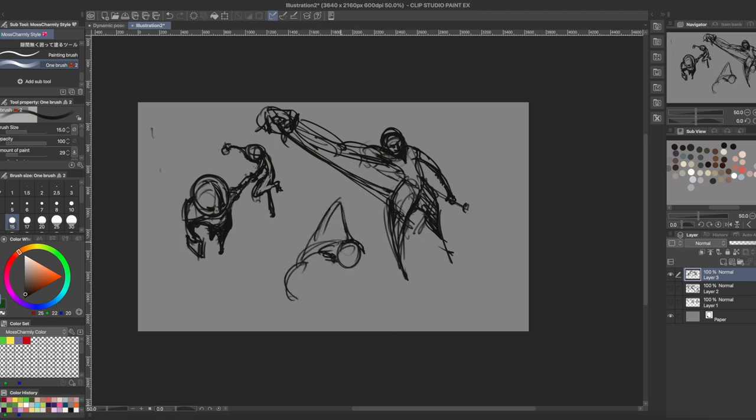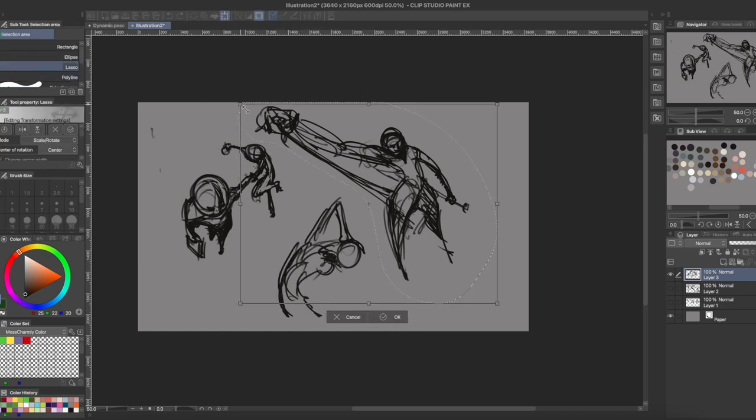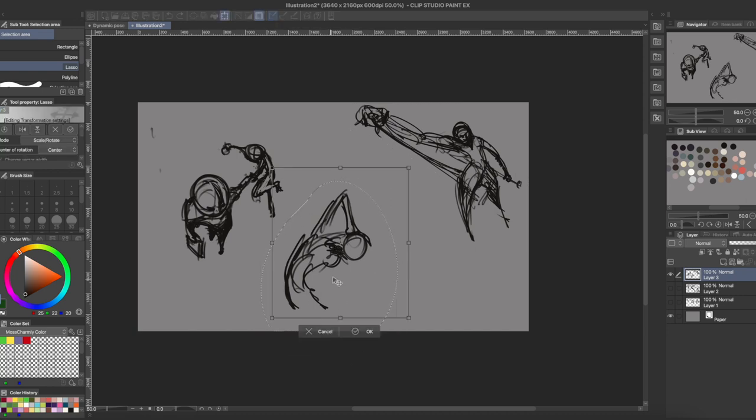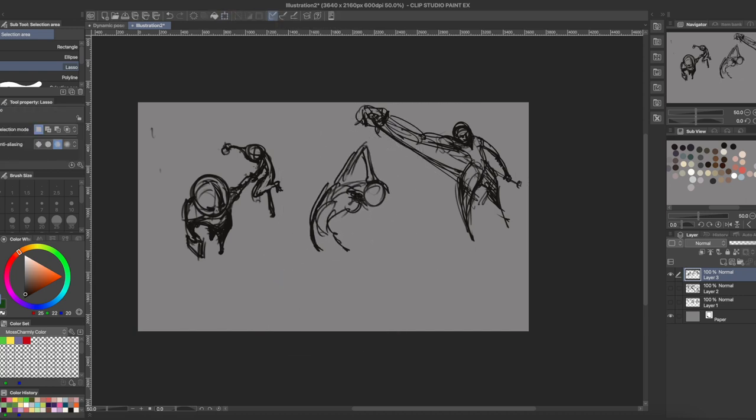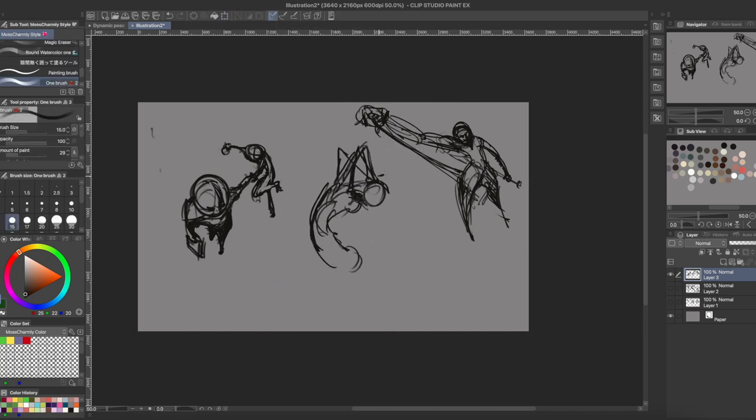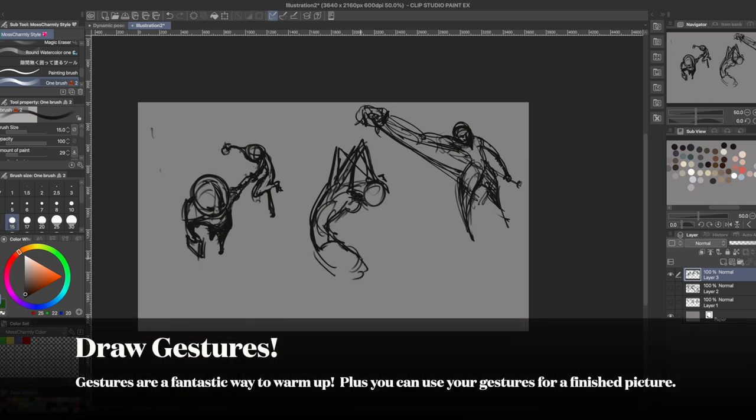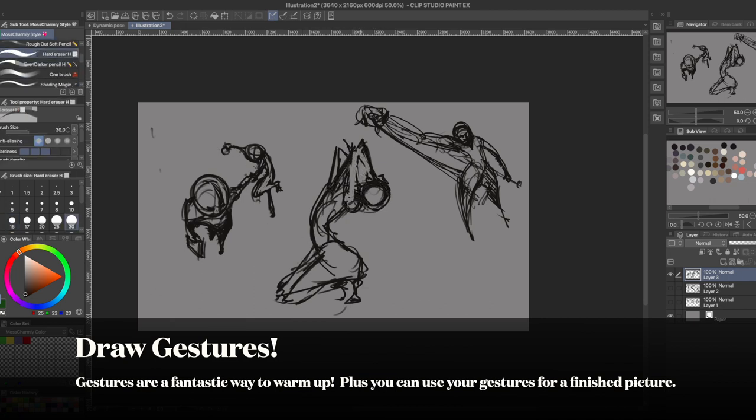Just that very simple kind of like, this is what they're doing. Get it down, you know? Yeah. Keep it simple. Don't get complex. Have fun. Gestures are just quick, very, you know, great for warm-ups, especially. And you could use those gestures. You could take those gestures and use them for a finished picture. Exactly. So, and play around with it.